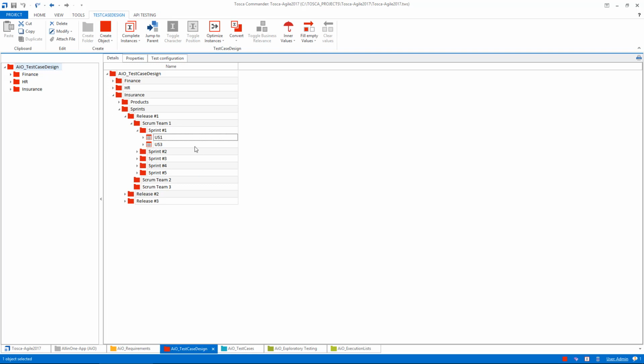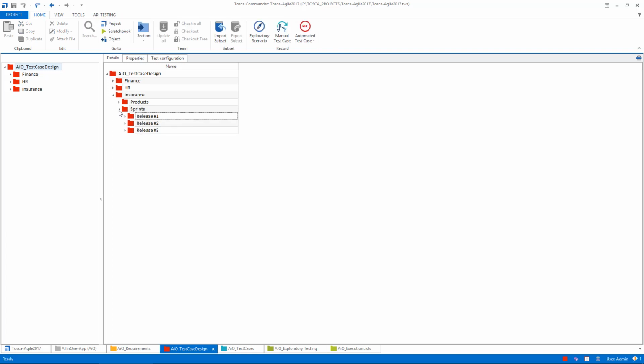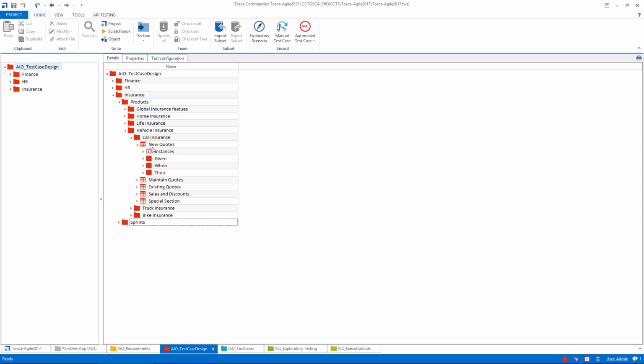So this can be done in test case design, but it gets even more interesting if you go to the products, because then you will have your insurances again, like the car insurance. There we have the new codes, maintain codes, existing codes, and so on. So all your templates, or I would say use cases, will be in here, and your test cases will be there.